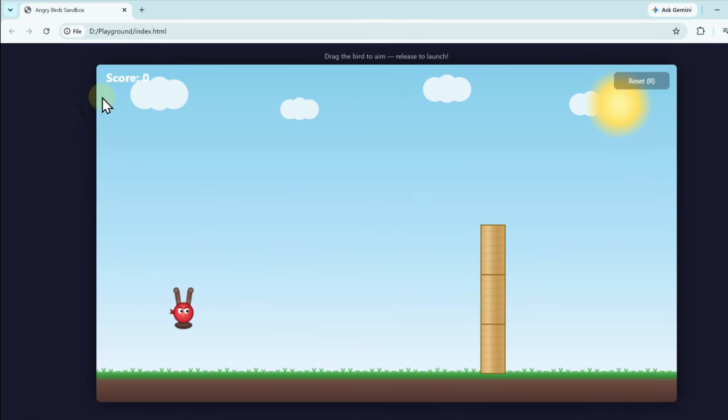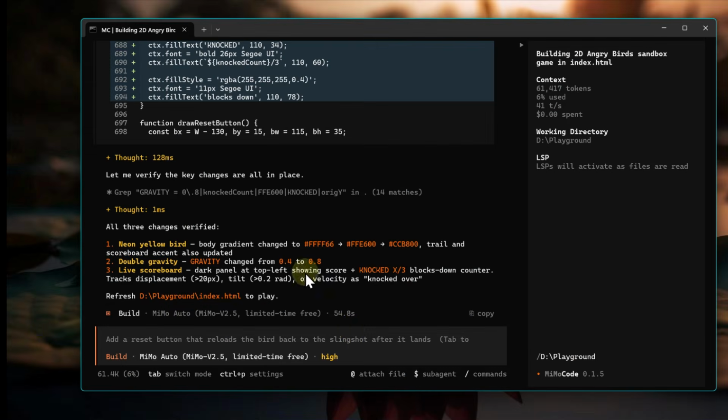Alright, I'll go ahead and refresh the browser to get the updated file. Okay, nice. Now we have a yellow bird and a scoreboard. Let's try dragging the bird again. And yeah, it's still not working, mostly because I forgot to explicitly tell it to fix the drag issue. Okay, let's actually tell it to fix the game this time.